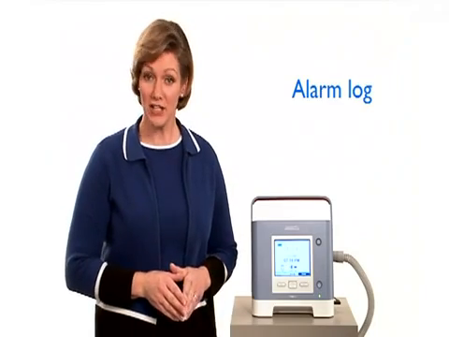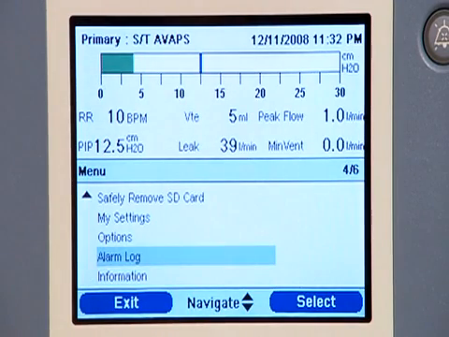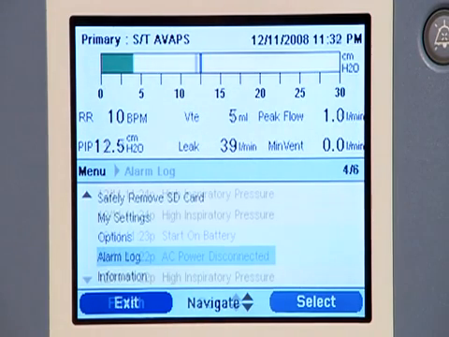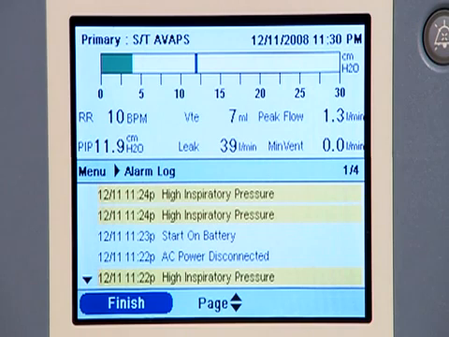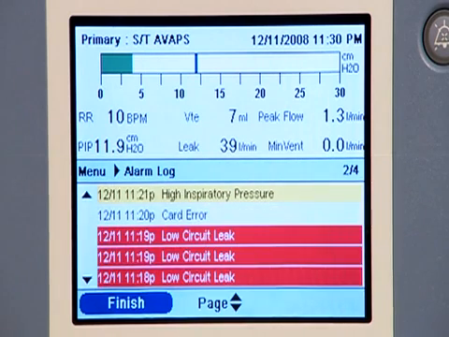Trilogy100 also has an alarm log, which is very helpful to caregivers and physicians. The alarm log displays the 20 most recent alarm events, with the newest events shown first. The list shows the date and time that each alarm occurred and how long it was on.